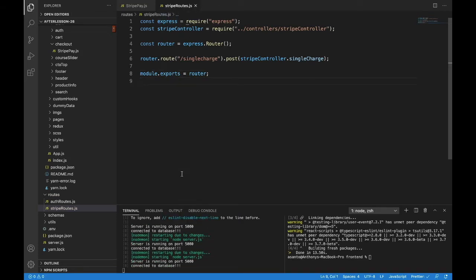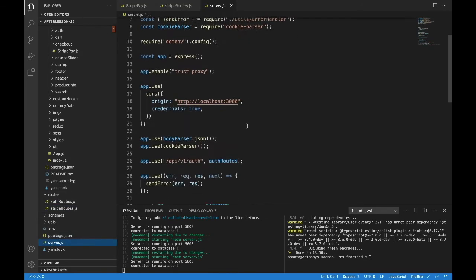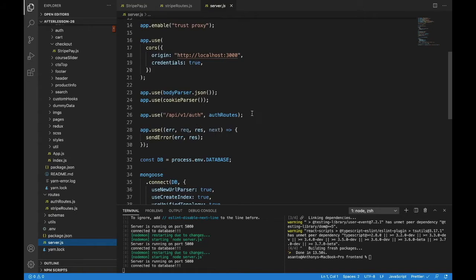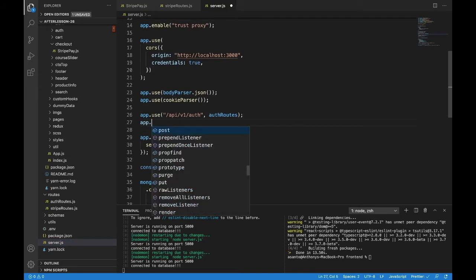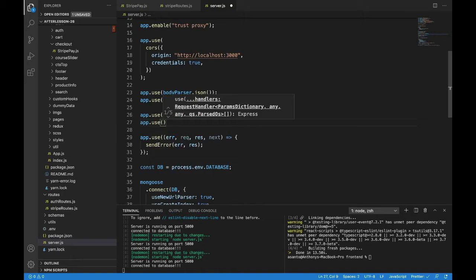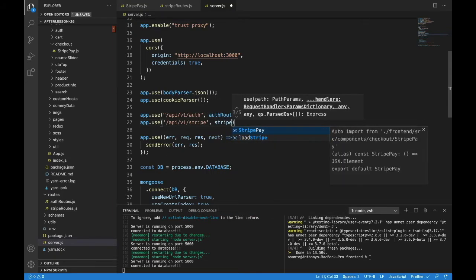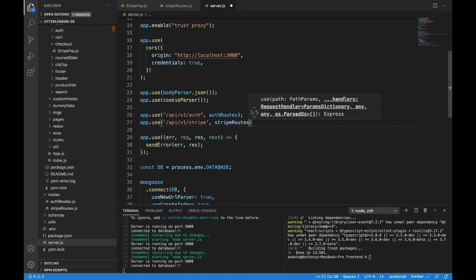And we're going to put this into our app, and it's going to break our app because it doesn't know where to get the stripe controller from. So if it does break your app, that's just fine. Head into server, head down to where your routes are. Right here, you have your auth routes. Here we're going to do app.use, and we have another route coming in. So /api/v1/stripe. So that's where it's going to hit, and let's pass it a callback to our stripe routes.